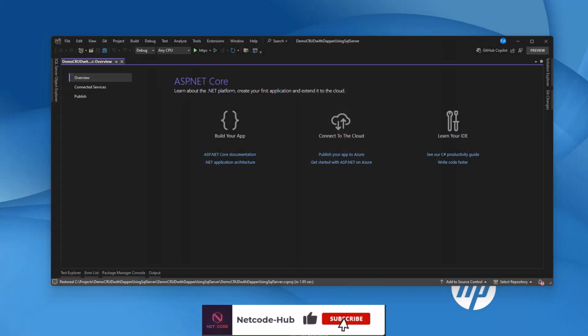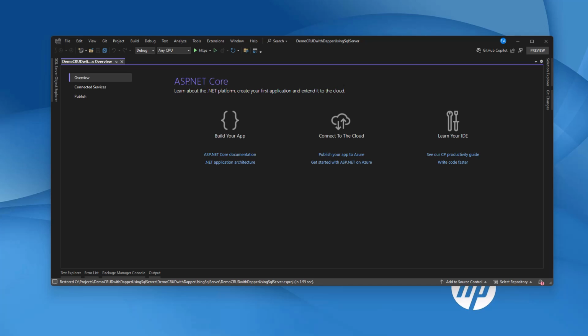Today we are diving into something super exciting, that is performing CRUD operations using SQL Server with Dapper in .NET 8 Web API. If you are used to Entity Framework, you might wonder, why bother with Dapper? Well, let me tell you why you shouldn't always stick to just Entity Framework.